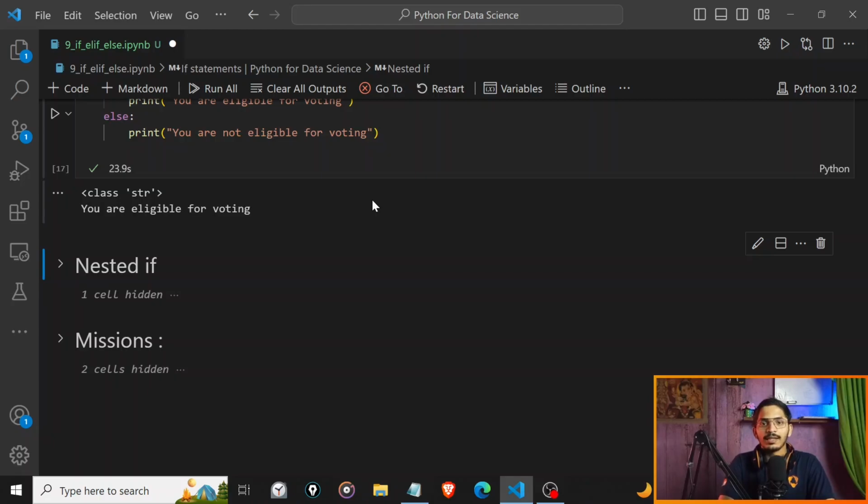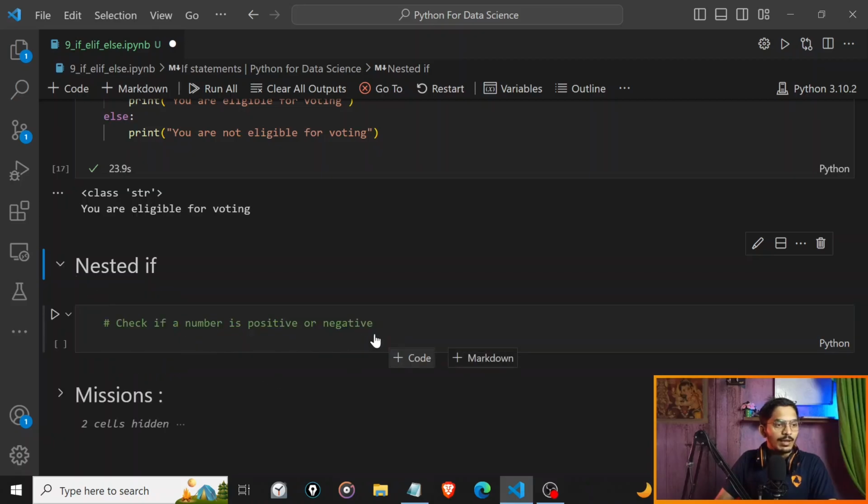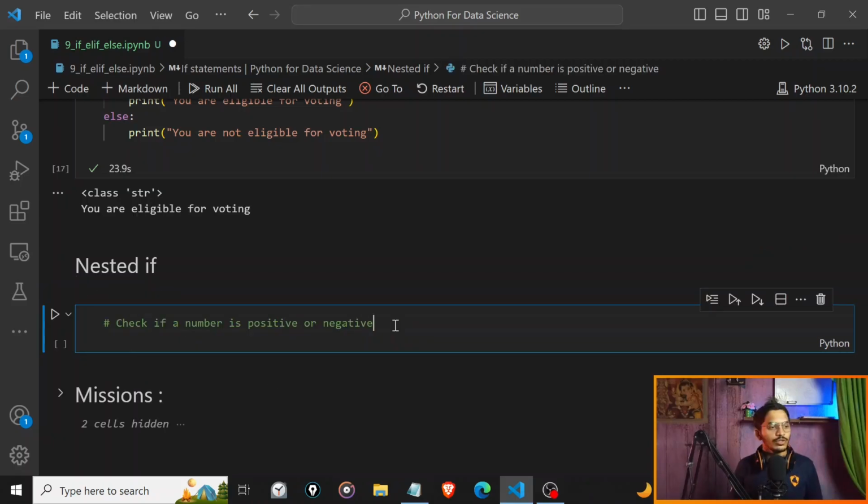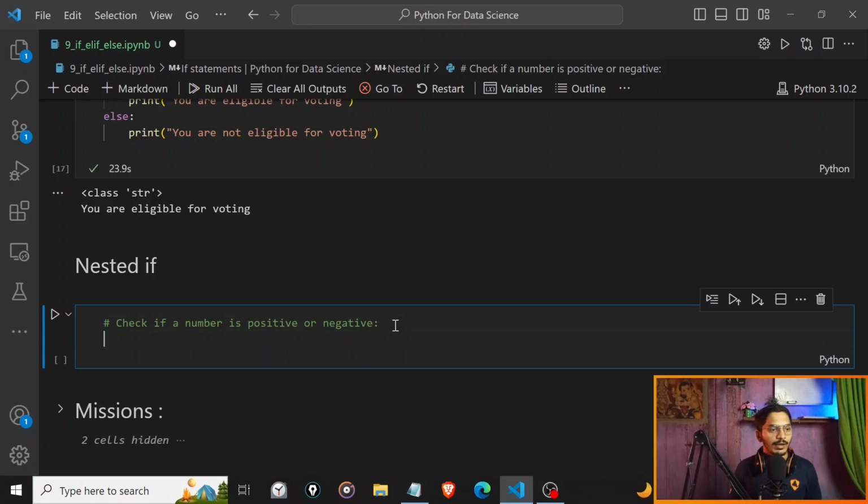Similar to our list and dictionary, we also have nested if, similar to nested list and nested dictionary. So how can we write that? Let's see one example, through that it will be more clear. We want to take a user input, and based on that we want to tell if that given number is positive or negative. How can we do that?